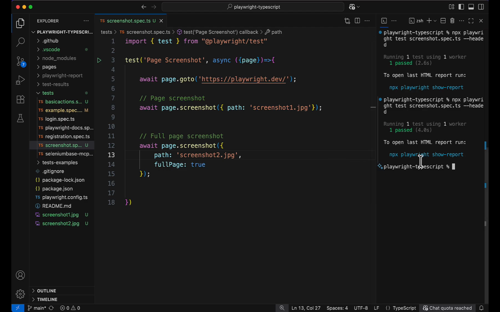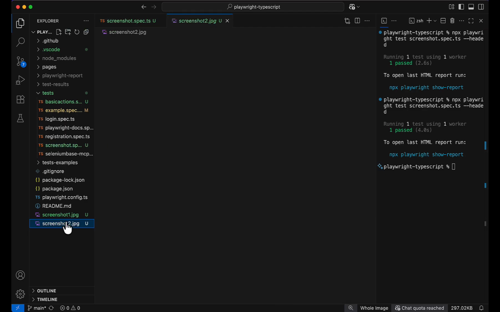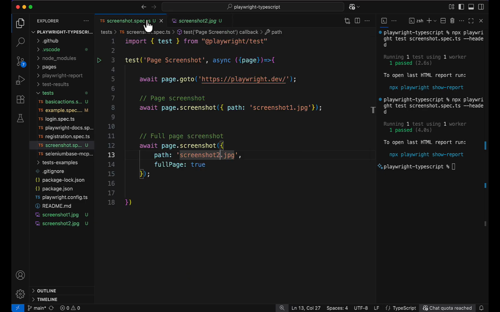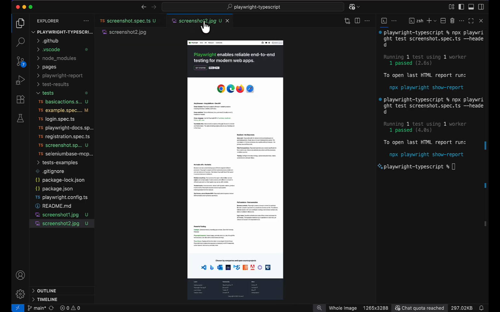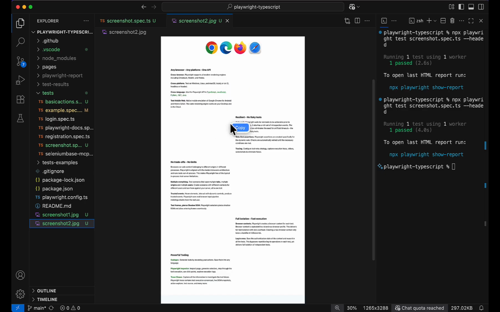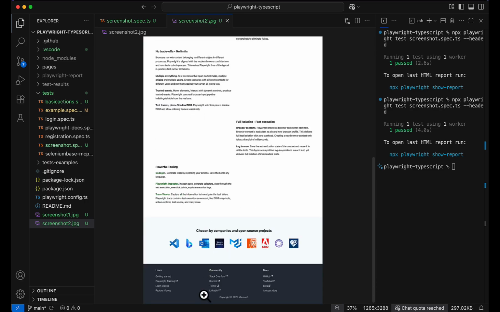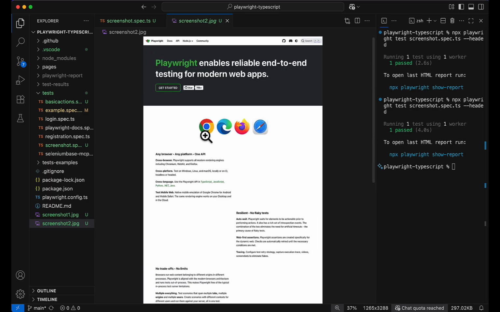The script executed very fast, and now you see screenshot2 is also there. It is taking the screenshot from top to the bottom footer, like a full page screenshot, where it scrolls and captures everything. Let me maximize it. If you go to the top, all the way to the footer, you are able to see all the elements.